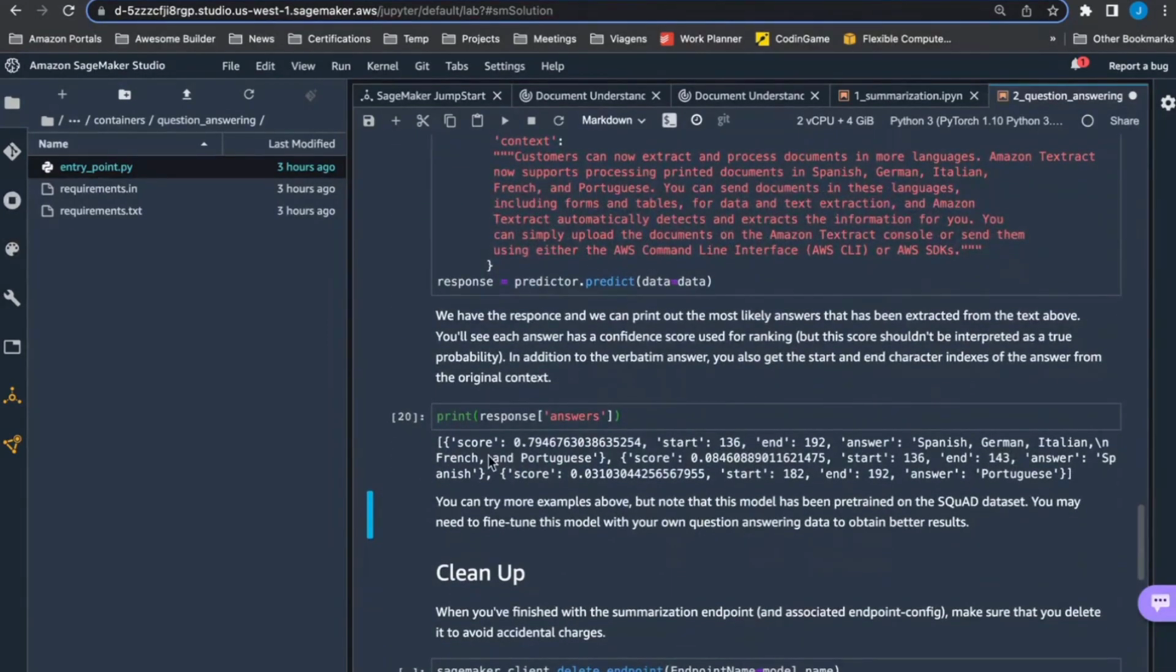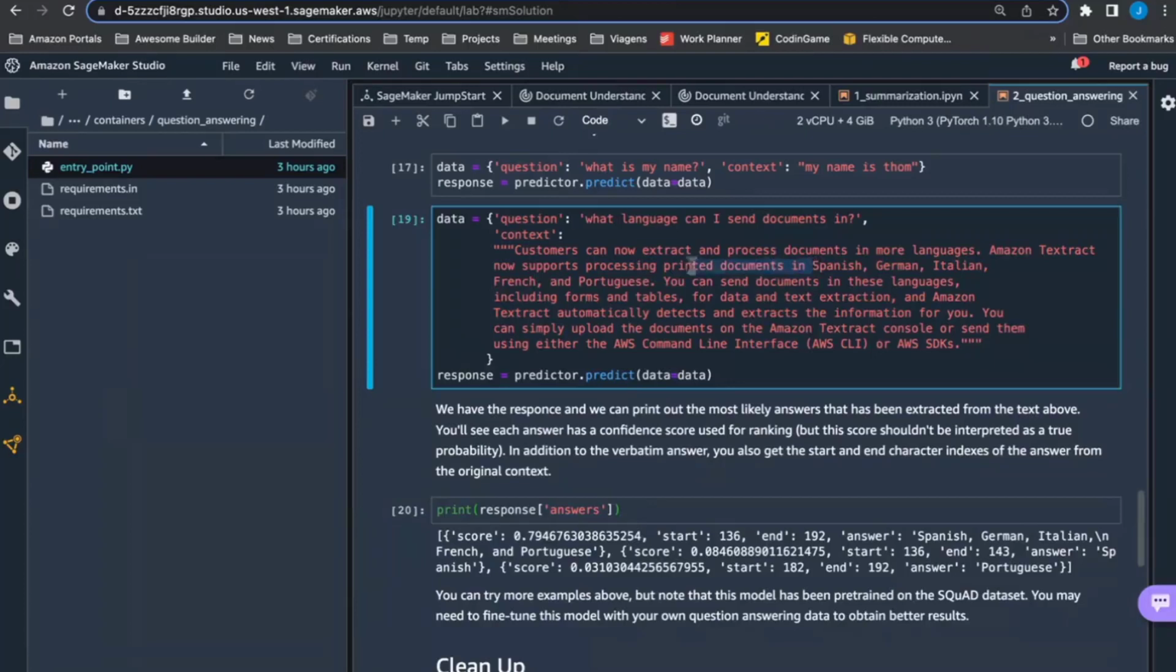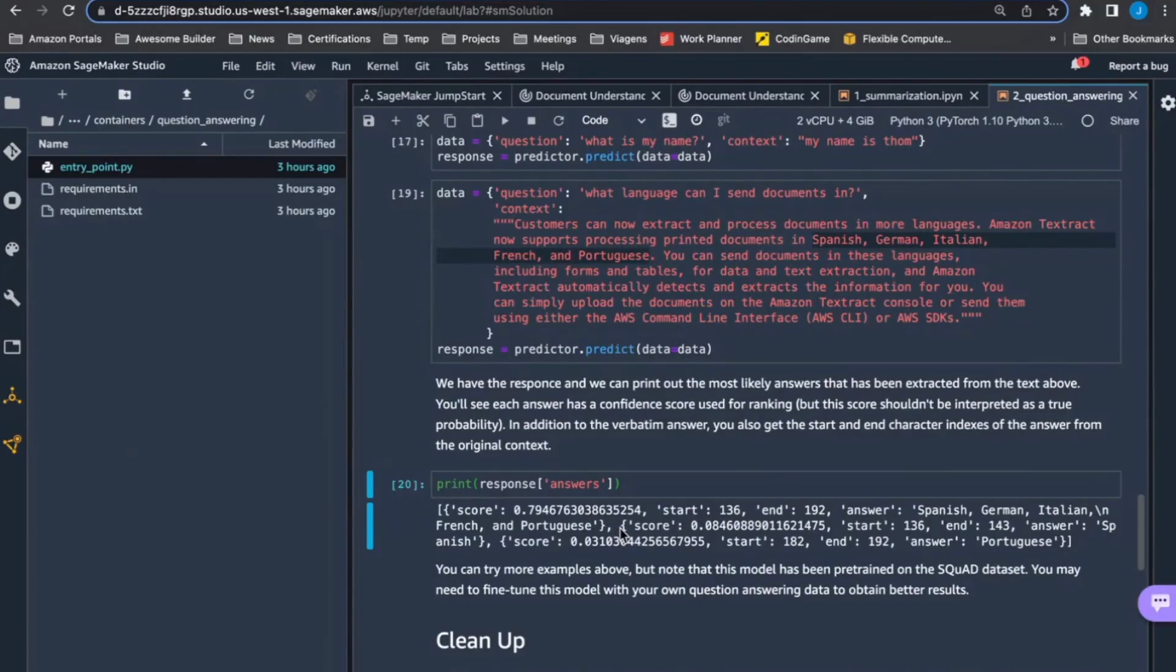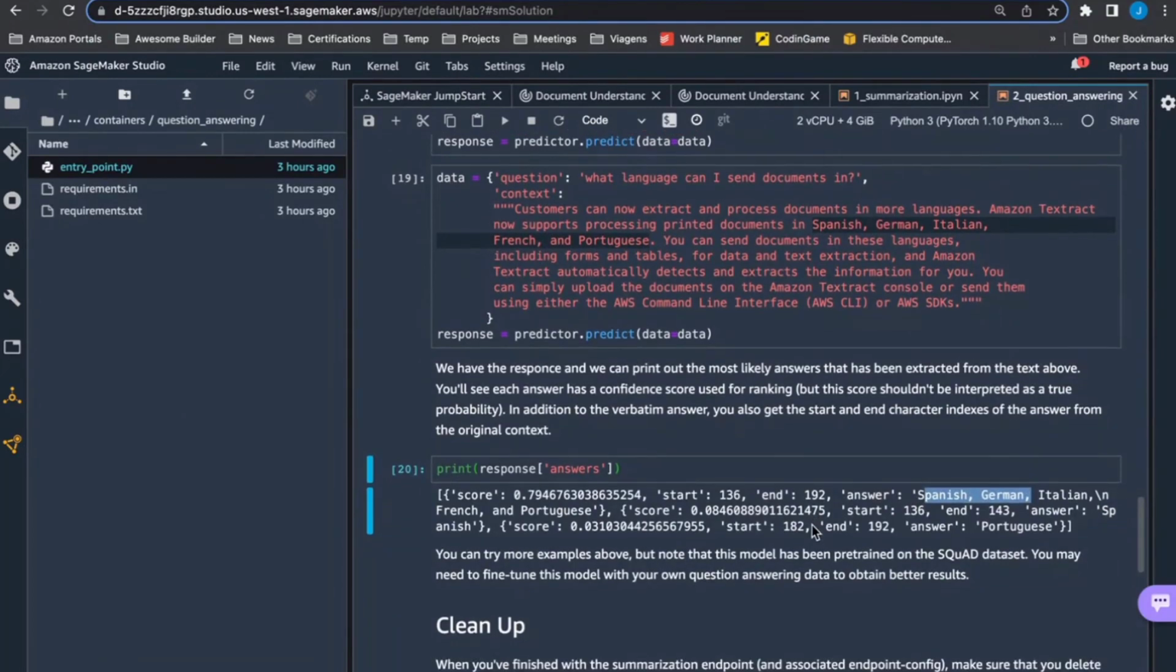And here it is. It actually gives us 2 answers. It gives us one with 80% confidence that the answer is Spanish, German, Italian, new line, French, and Portuguese, which is awesome. It was able to capture the exact span of the question that I was asking, even though it's never seen this text, not even similar to it probably in its training. And then a couple of other, kind of crappier answers, one with less than 10% confidence, the other with 3% confidence. One of them was Spanish, the other was Portuguese. So the one with the most confidence was the correct span, and that's great.